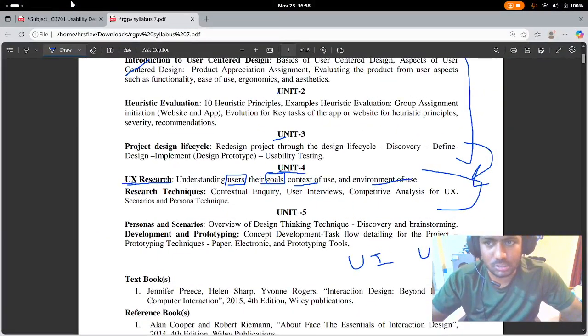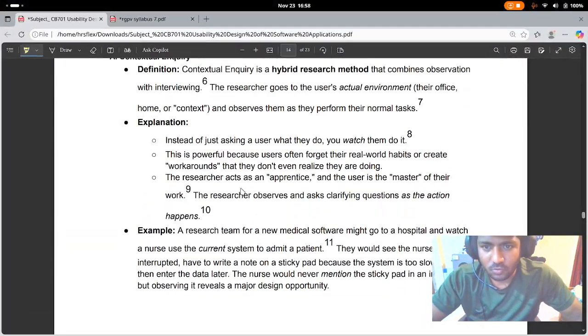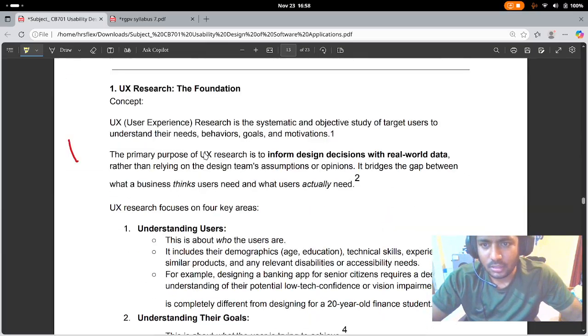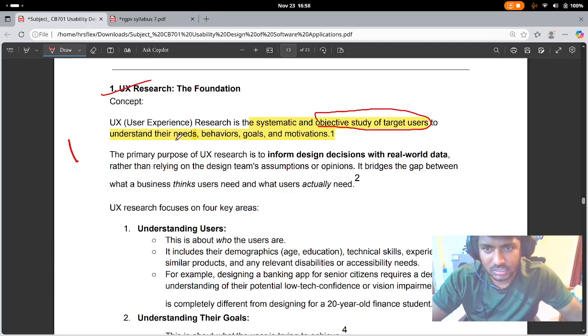UX is basically user experience. So let's stick to the topic. What is basically UX research? Let's move to that. User experience research is a systematic objective study of target users to understand their needs, behaviors, goals and motivations. Ignore this one that has been written there. So basically it's an objective study of the target user to understand their needs, behaviors, goals and motivations.